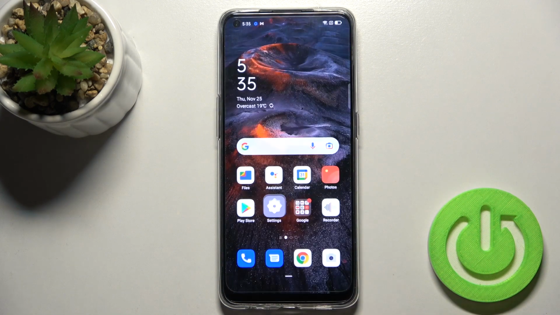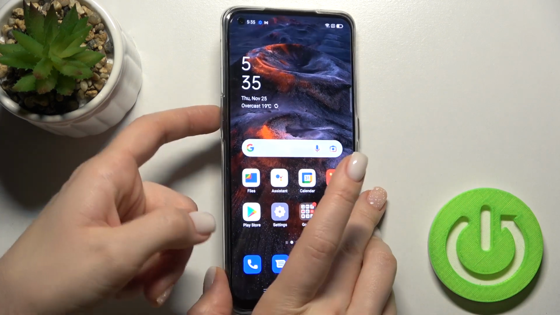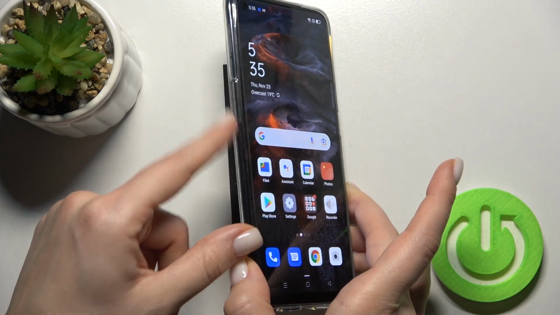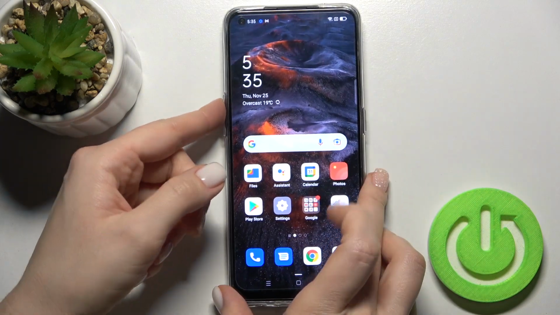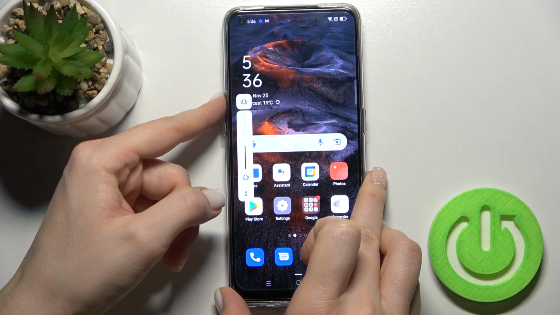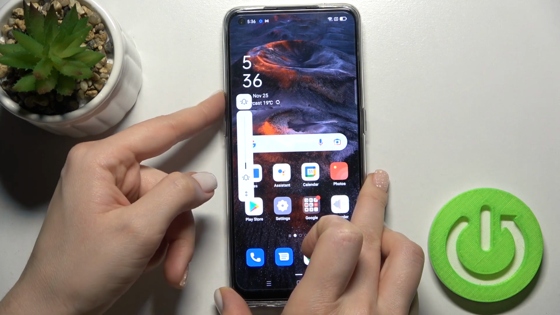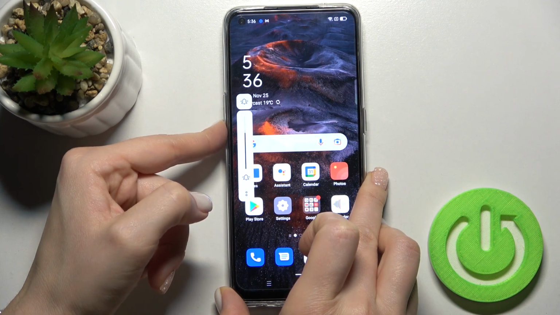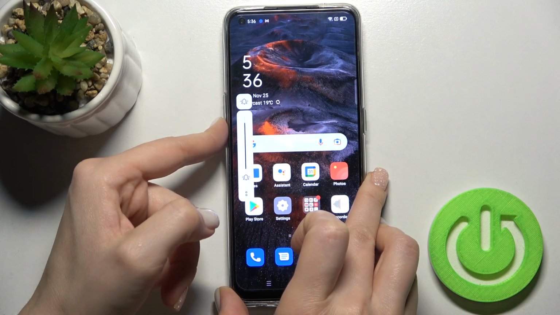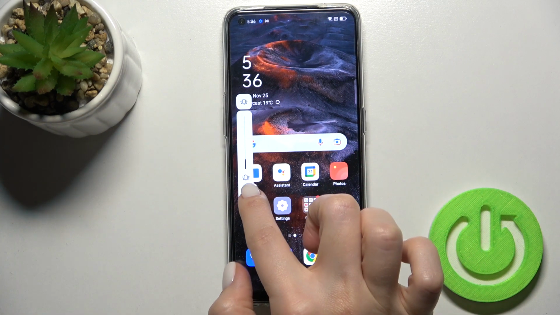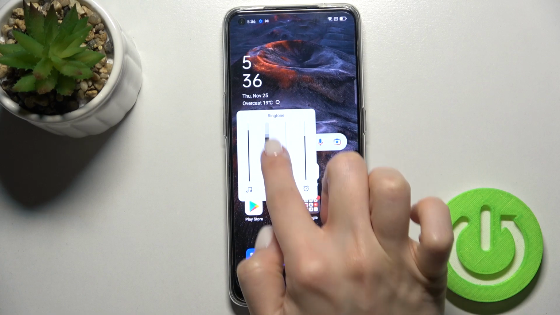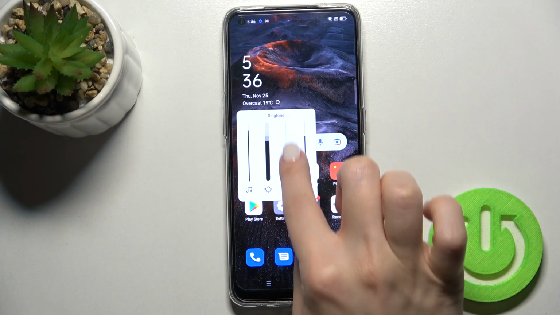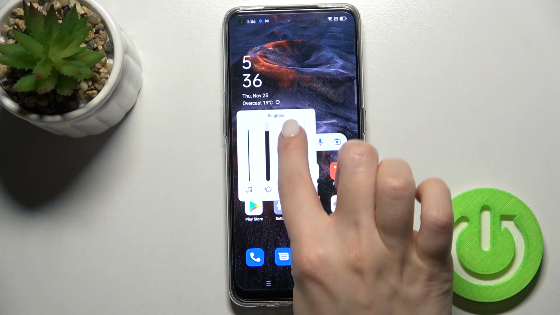Also, we've got this second way. Just here on the right side of your phone you've got the volume buttons. By pressing the volume up or the volume down button, you can adjust your ringtone volume. And also you can just tap here on the two dots and with the finger swipe up or down, and you can also change your ringtone volume.